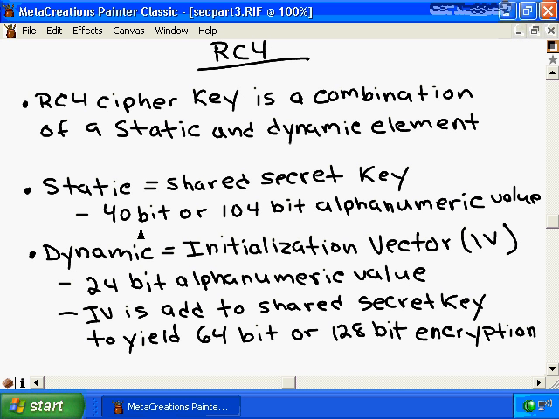Now the dynamic element of the RC4 cipher key is called the initialization vector, or IV for short. And it's dynamic because it's always changing. The length of the IV is 24 bits. It's an alphanumeric value. And oftentimes when you're looking at purchasing wireless network equipment, you'll see on the box the specifications of WEP, and it'll typically say it allows for 64-bit or 128-bit WEP encryption.